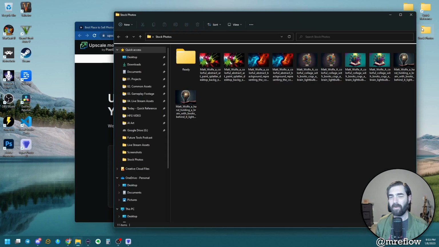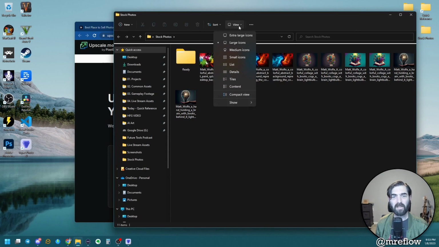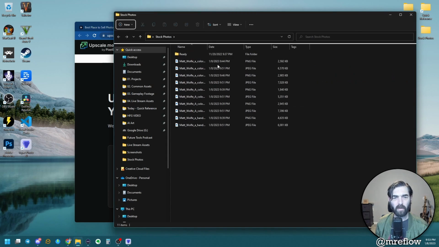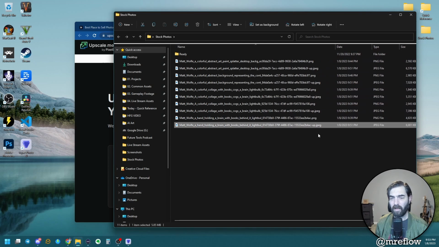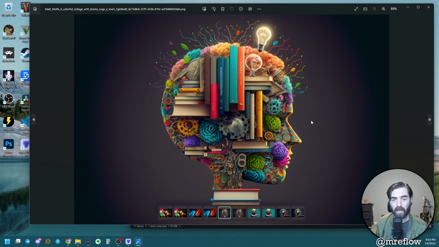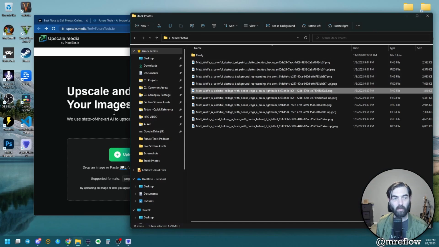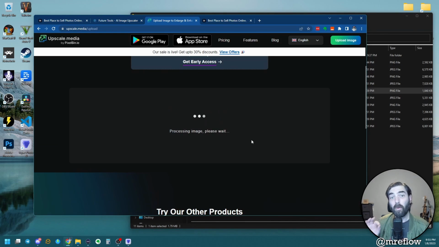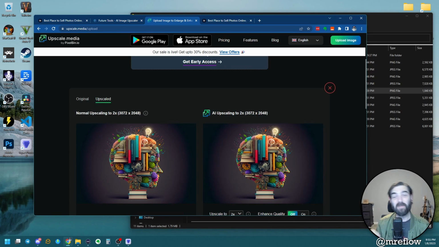So let me open up my stock photos up here, and you can see I've got the originals and the upscaled ones here. Let me change my view so you can see which ones are which. You can see the upscaled ones, it added this little up to the end of them. So we've got this one here, and this is the unupscaled one. Let's go ahead and take this image and drop it into this free upscaler. I can literally just take it, drag it, and drop it. Now this tool works really, really well, but you have to do every single image one at a time, which is why I use the other one, because I can just drag and drop in bulk, throw a bunch of them in.